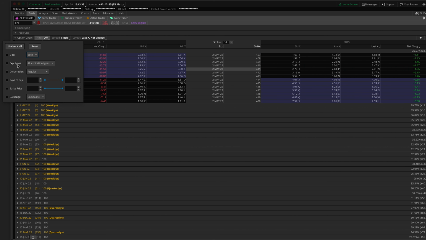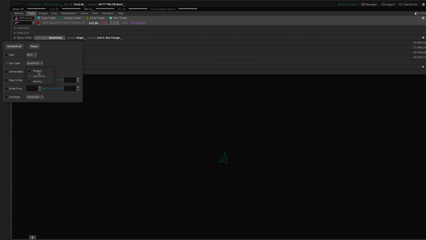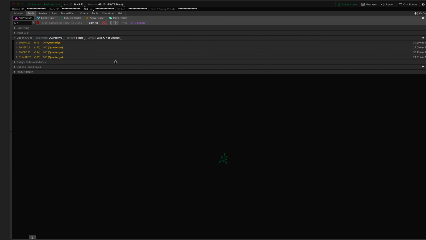After that, we have expiration types. Remember how we pointed out that we have weeklies, we have quarterlies, and then our standard expirations really don't have anything written after them. They're usually not in yellow. We can filter for those things. So all regulars are showing. This will filter for just what you select. So right now we're only looking for quarterlies. So now we can show just the quarterlies, right?